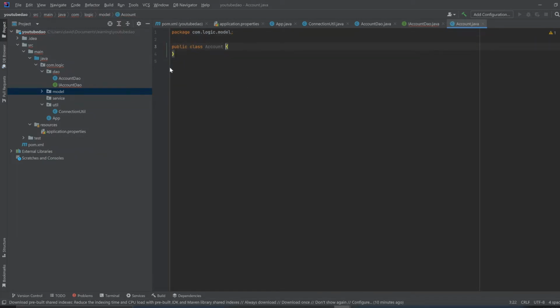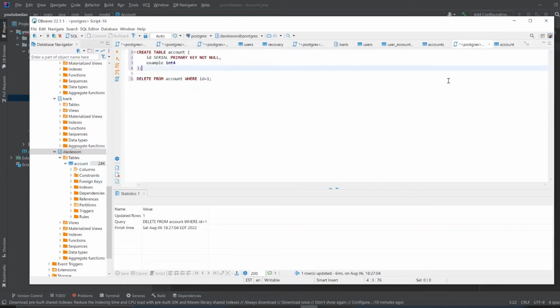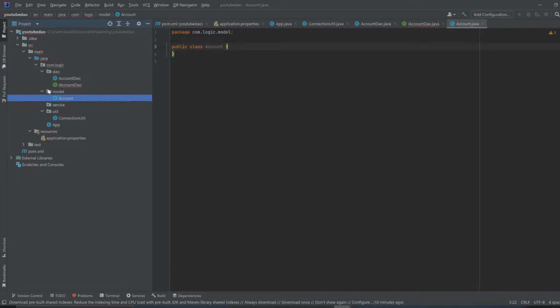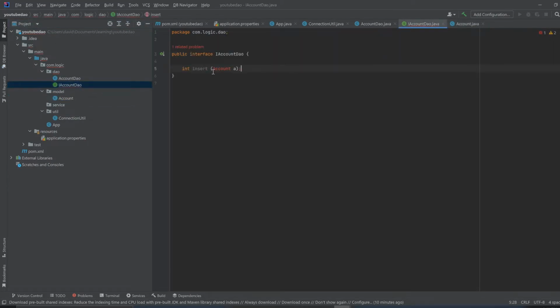Alright, so we created a public class account in our model. This will be our table. This will help build the table basically, you'll see. You see account there, and we got a table account. It's gonna make sense later. So I account DAO, we can now import, and the error will go away.